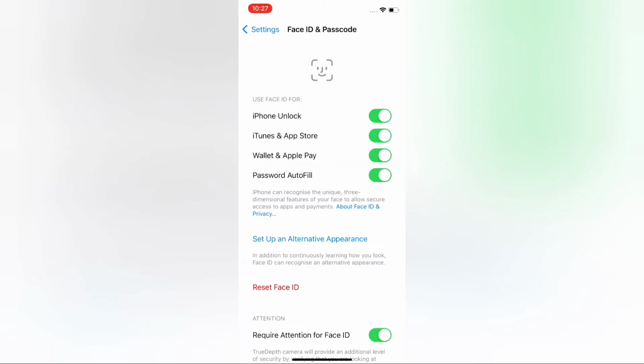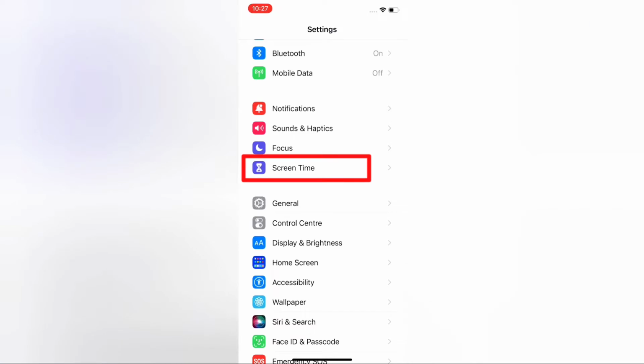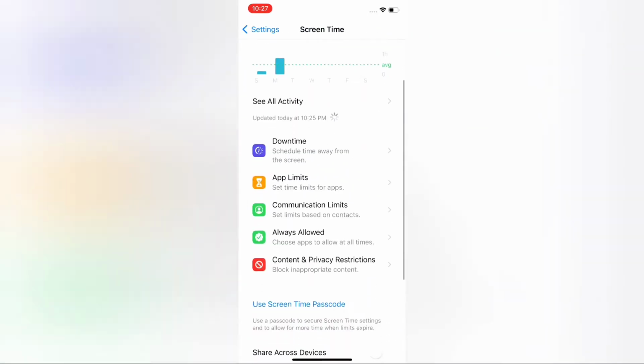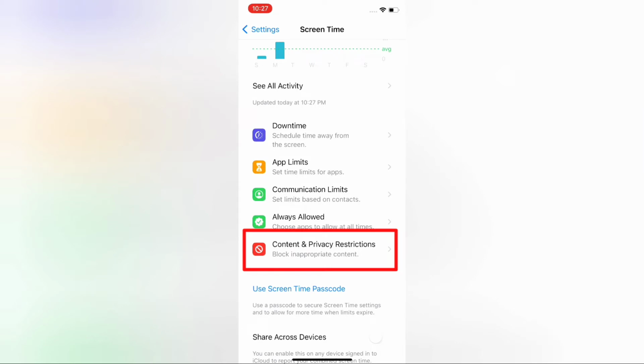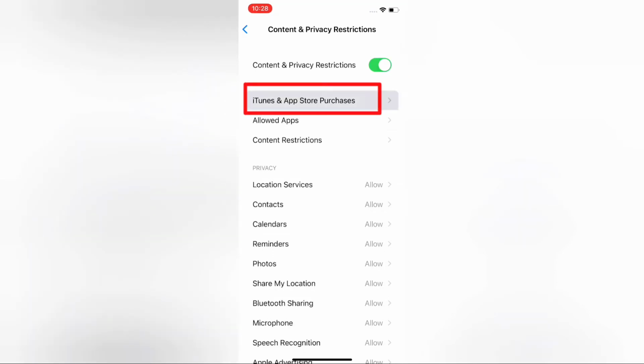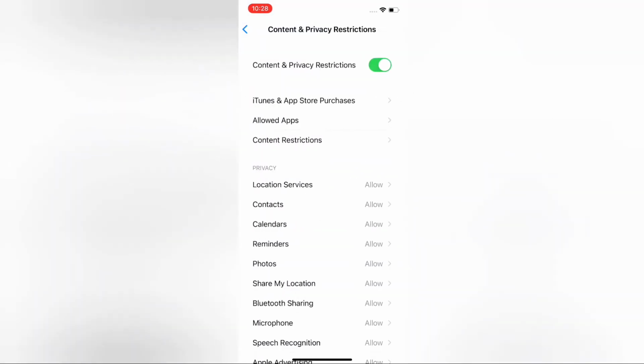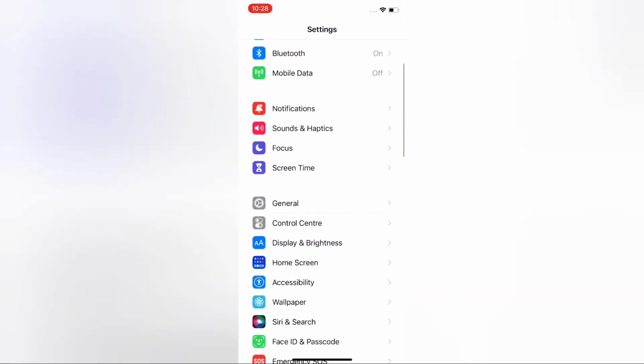After that, now we go back to the Settings app and select Screen Time. Now you can see appear on screen the last option, Content and Privacy Restrictions. Turn it on and click on iTunes and App Store purchases. Here we can see in the last two options, Don't Require, and go back. Content and Privacy Restrictions, turn it off and go back.